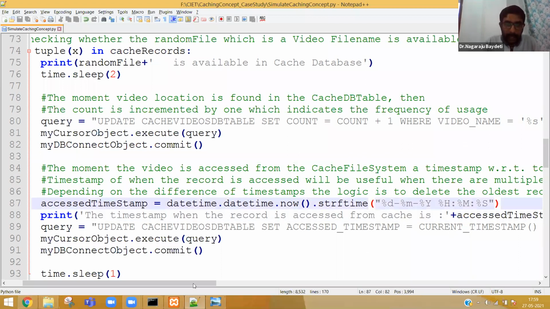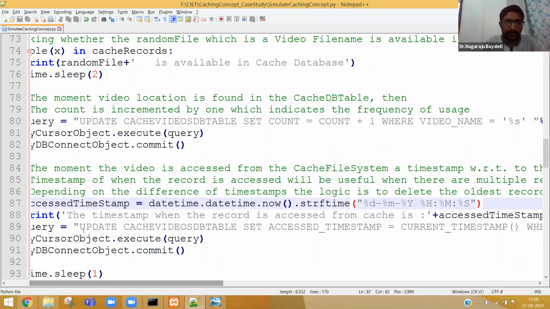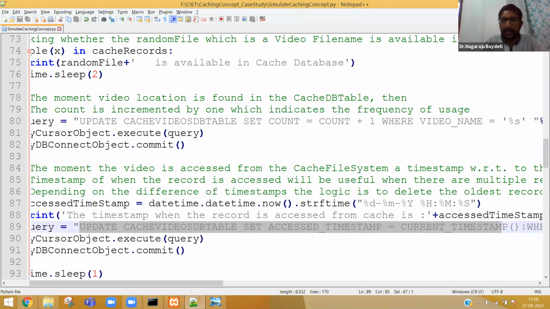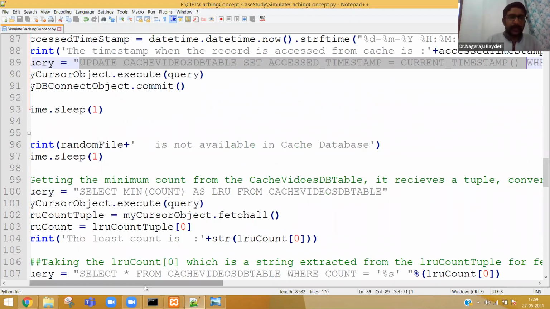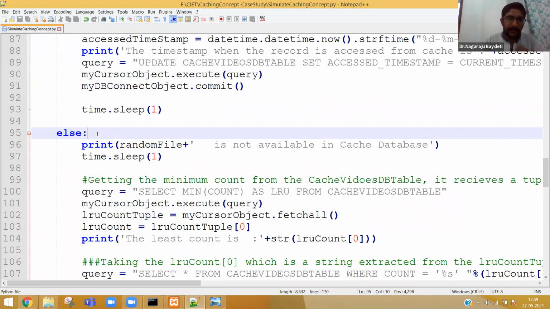After that, because you need to update the timestamp, same. Update cache video table, set access timestamp equal to current timestamp. So in case the file is available, it increments the count and updates the timestamp. I believe you guys have understood it. After that, else. Else means the file is not available in the cache. That means case 2 and case 3.